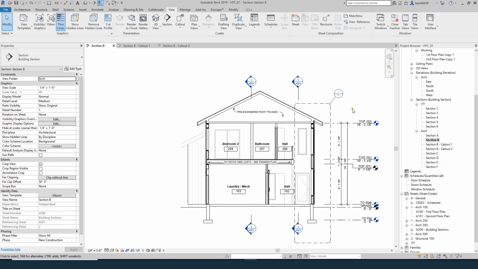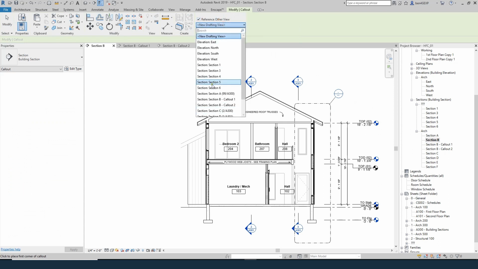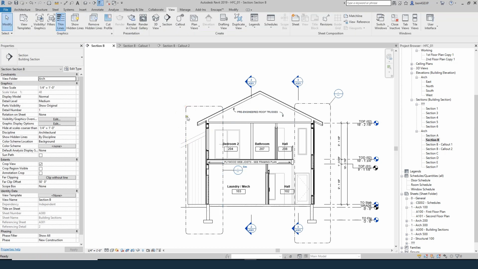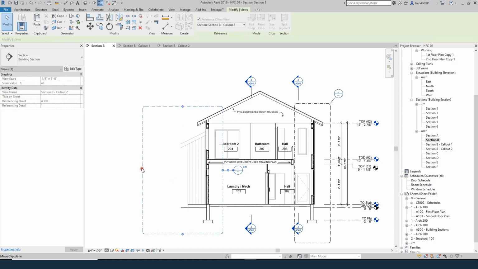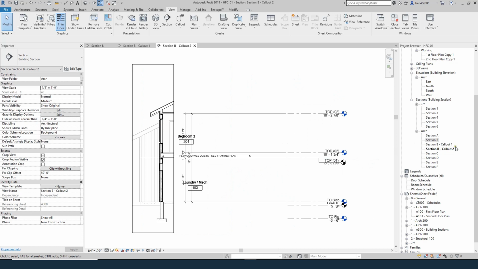Then we'll come back into section B. We'll do callout rectangle, and before we do anything, we're going to check reference other view. And now I can reference any view that's already been created. And I'll select the one that we just did, section B callout 2, and I'll draw my rectangle, and it doesn't matter. This is now independent, so whatever I do here, it's just going to direct me straight to callout 2. So if I double click onto that, you can see I'm brought into that callout 2.